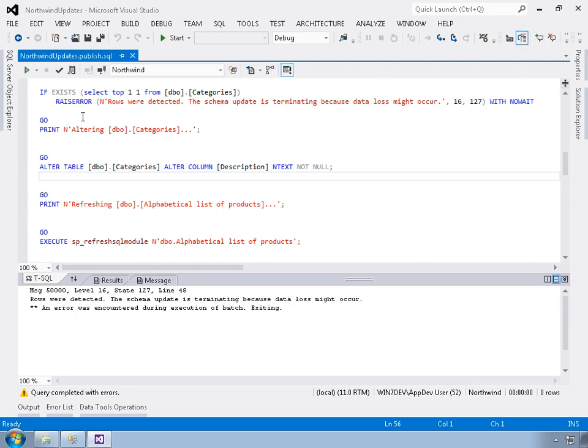Oh, rats, we got an error. All right, so what this says is that rows were detected. The schema update is terminating because data loss might occur. An error was encountered during execution of batch, exiting. Now, in this case, Data Tools is being overly paranoid. It sees that we're making a change from allowing nulls to disallowing them. It doesn't look at the existing data in the table. It just assumes that there might be a problem, which is definitely the safer assumption to make.